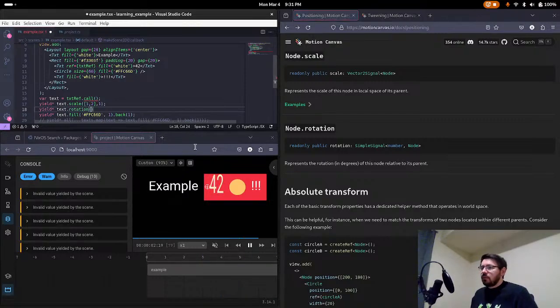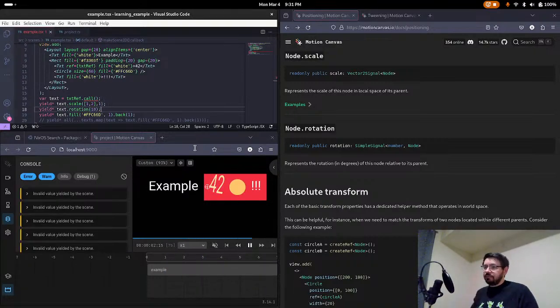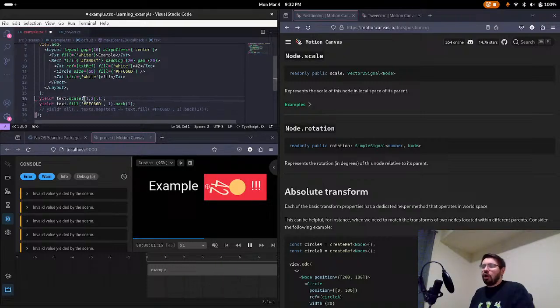Can I just type a number? 10. I can. I can just type a number. So I'll take it. Although, that's invalid value yielded by the scene. Whew. Okay. So it sort of works. It doesn't yield now. Nah. Again, off in the weeds. Unnecessarily.